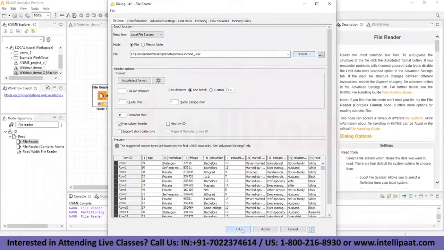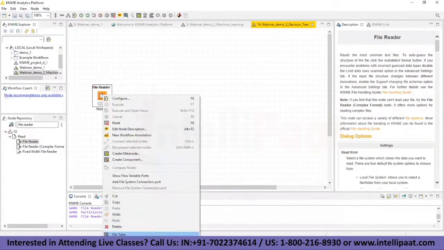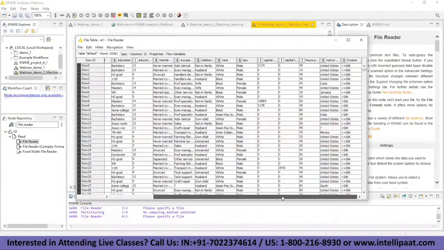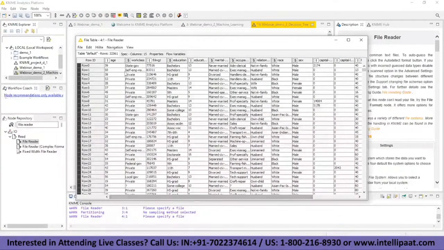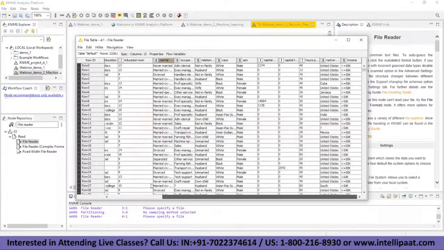After that, I'll simply click on OK, execute it, and have a glance at my data. Now all the data types will be available over here. Age will be an integer, work class a string, flying weight an integer, education a string, education number an integer. All the data will be available.